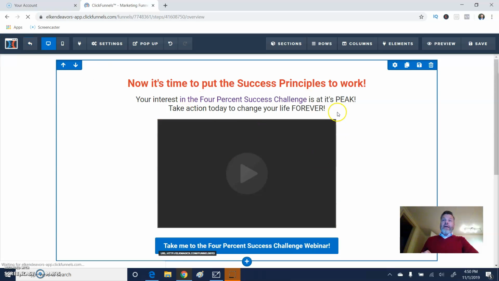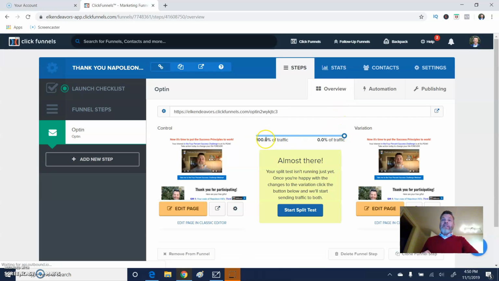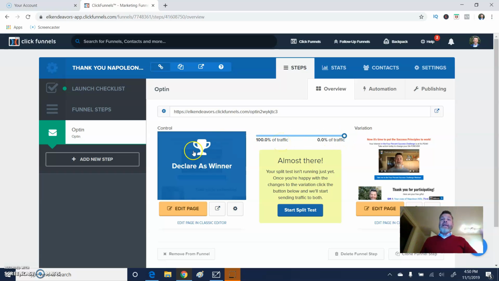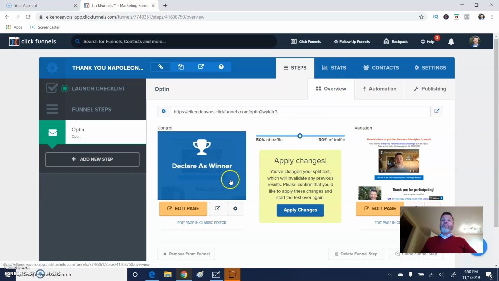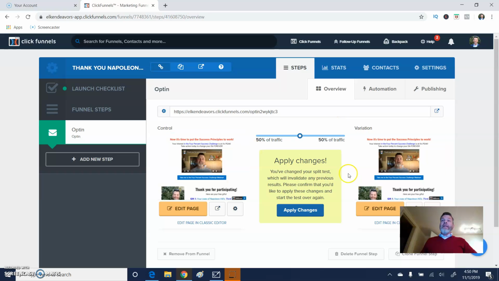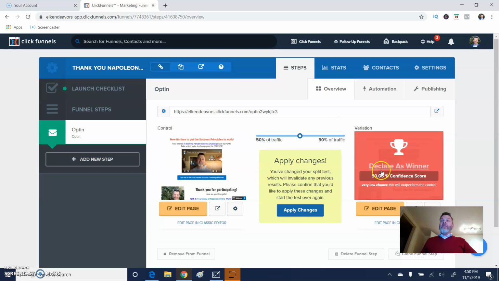So I'll go back, and this is going to send 100% of the traffic to one and 0% to the other. So if I run an ad, all the traffic is going to go here. What I have to do is take this back to 50-50. Okay. I'm not going to apply changes, but I'm trying to make a point here. So I'm going to try 50-50 of the traffic, and as I watch the stats, it's going to tell me which one is going to be the winner. It's either going to be this one or this one.